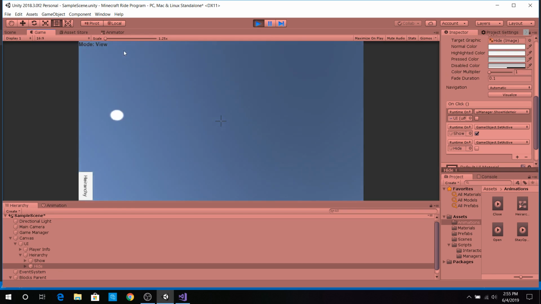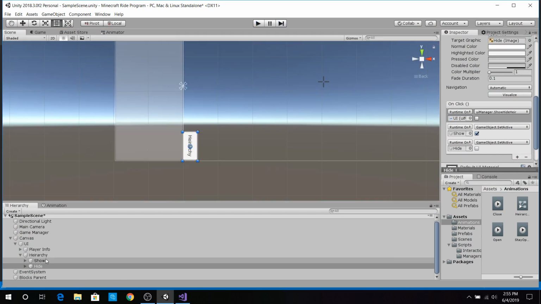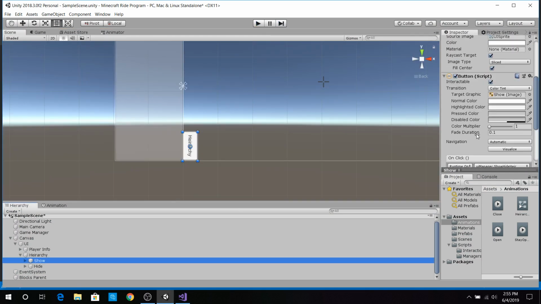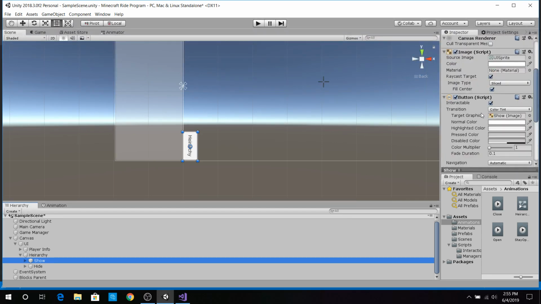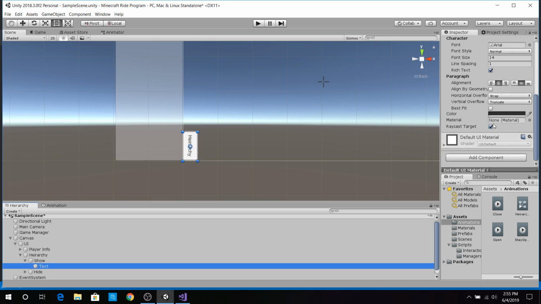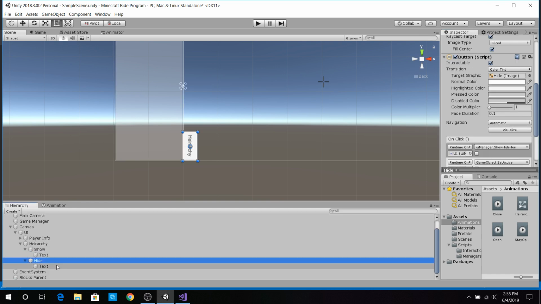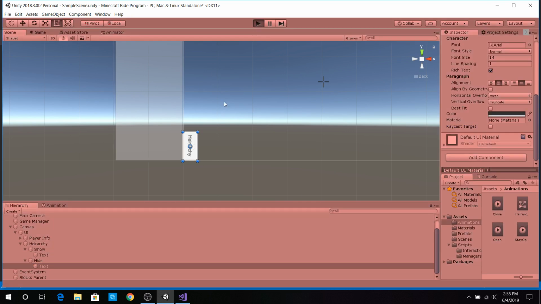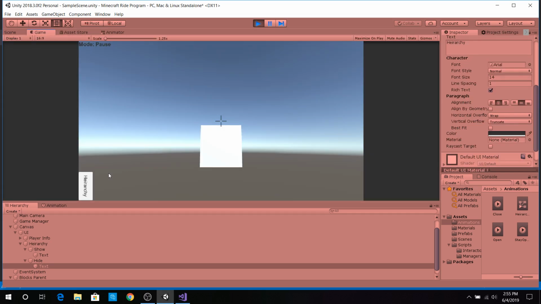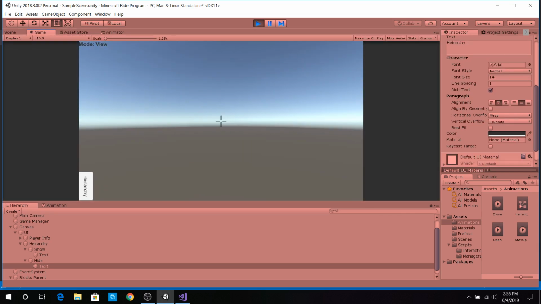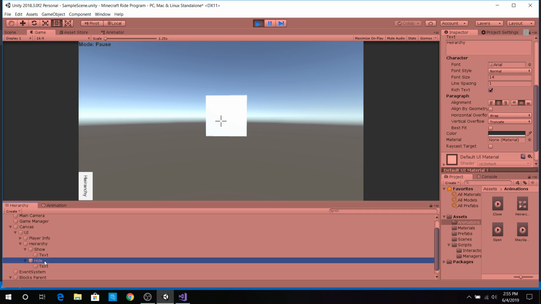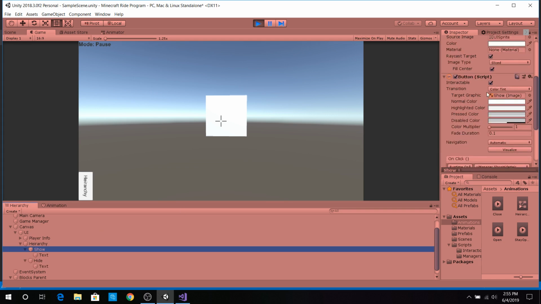Nothing's happening. And why is that? Is the button not doing anything? It's a raycast target, yes. Is the text blocking everything? I hope not. Let me get rid of this text because maybe the text is blocking it. It's weird, it's not even highlighting. There's a button, right? It's interactable.